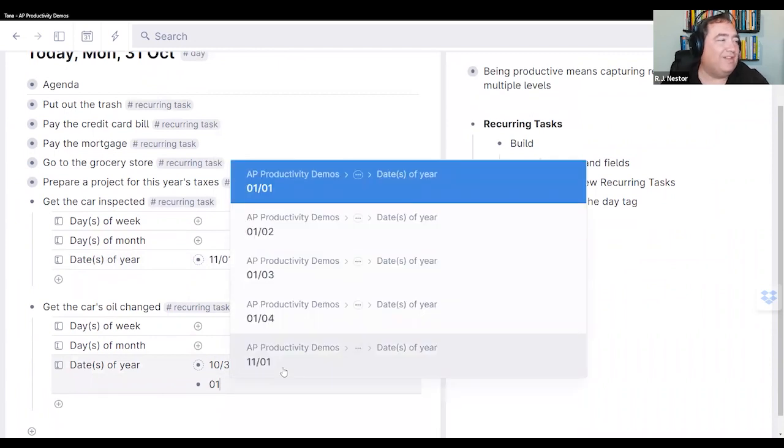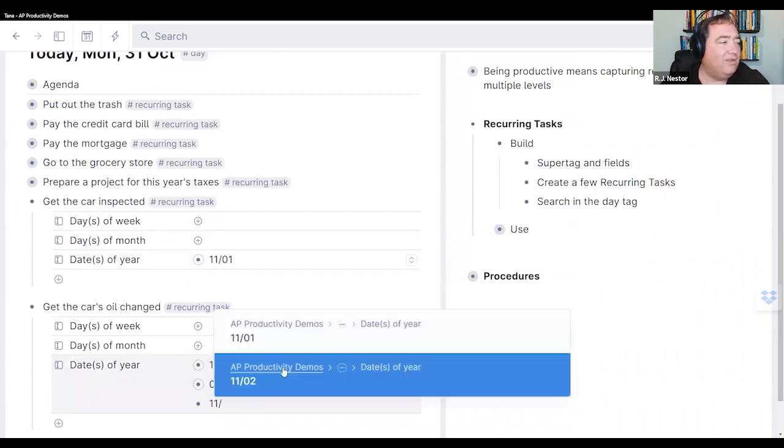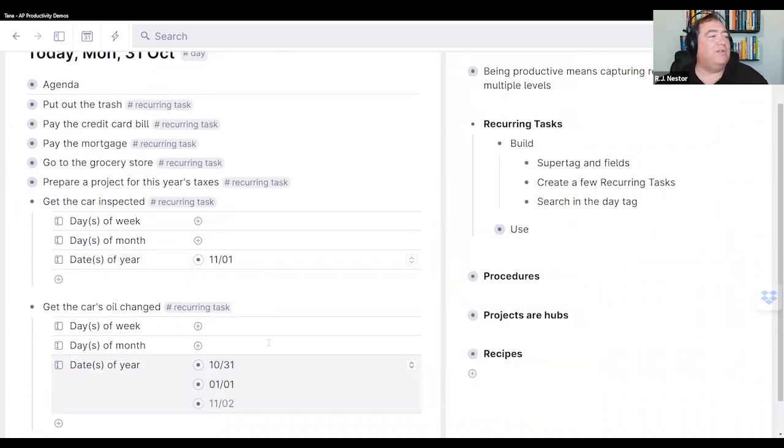I don't have a 31st in there. Say January 1st, and just for the sake of argument, let's say I also do it on November 2nd. I don't know why I do it on October 31st and then again on November 2nd. A lot of driving in there, but that's the idea of how you would set that up.